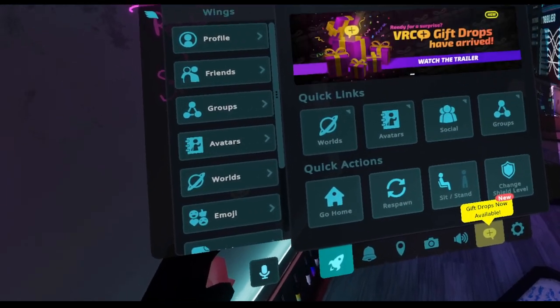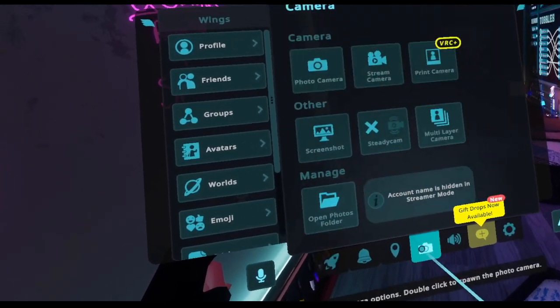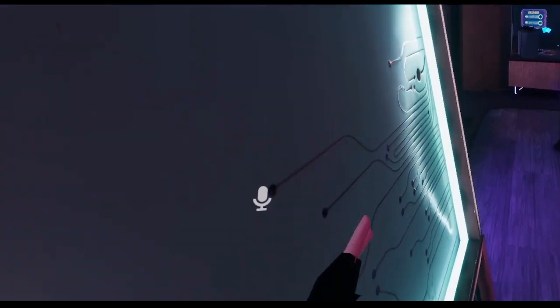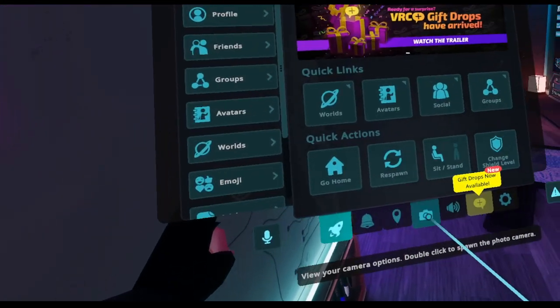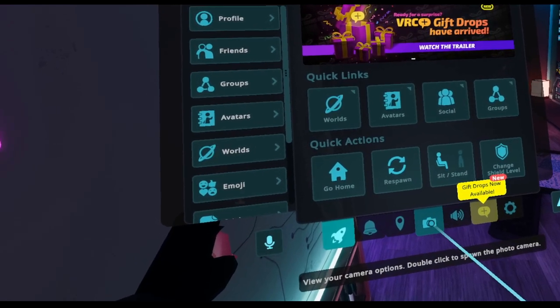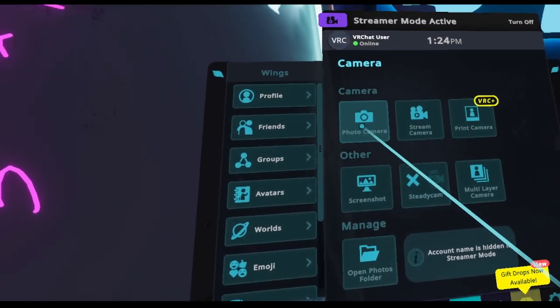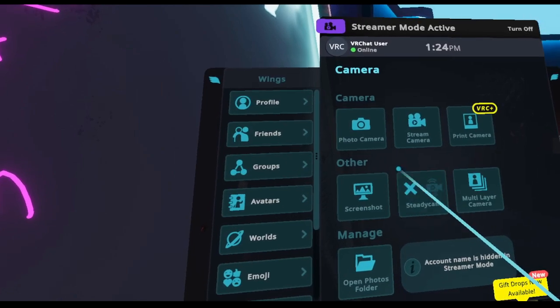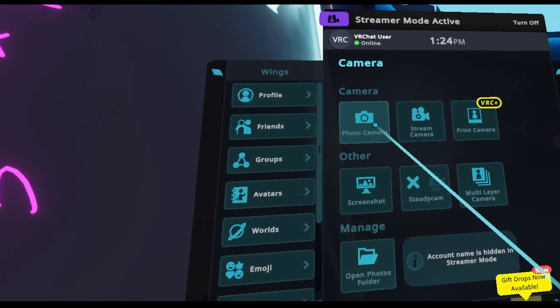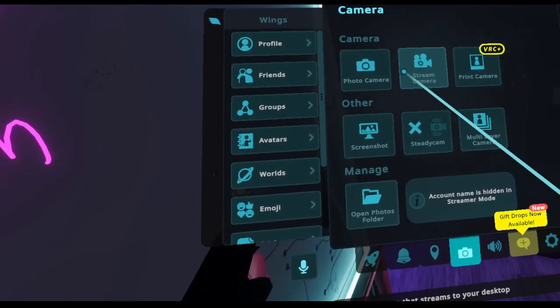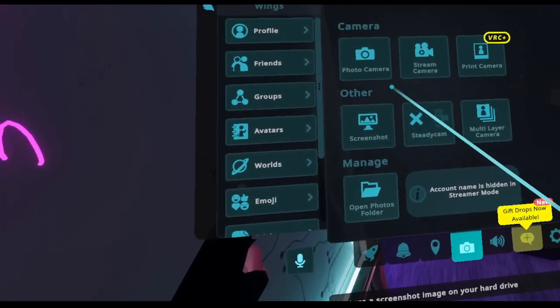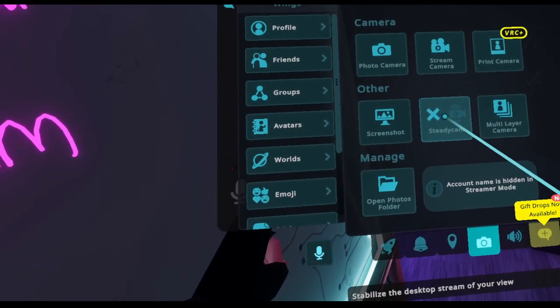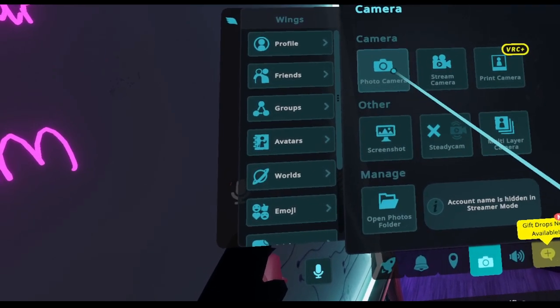So you're wanting to do the camera though. There's 2 cameras, regular and stream. Bring up your menu and you'll see the camera icon. You'll only get this in the PC version. Photo camera and stream camera. There's also Steadicam, but I've not played around with that. I'll do that at another time.